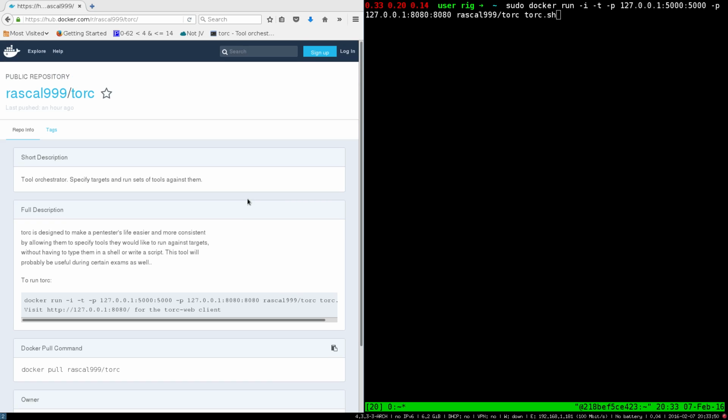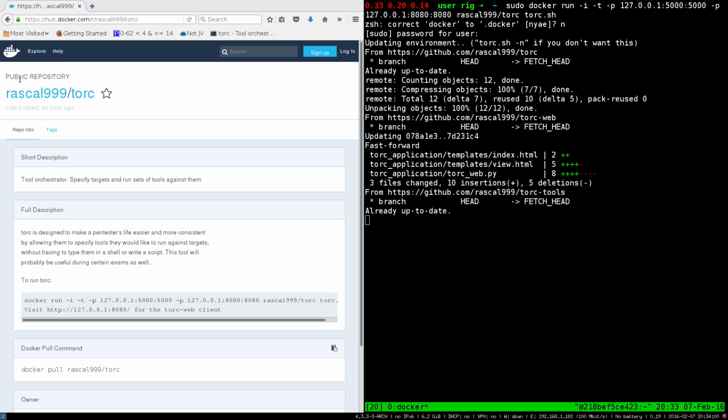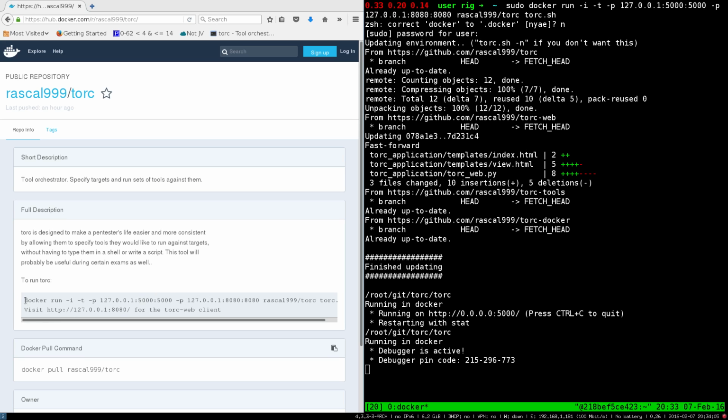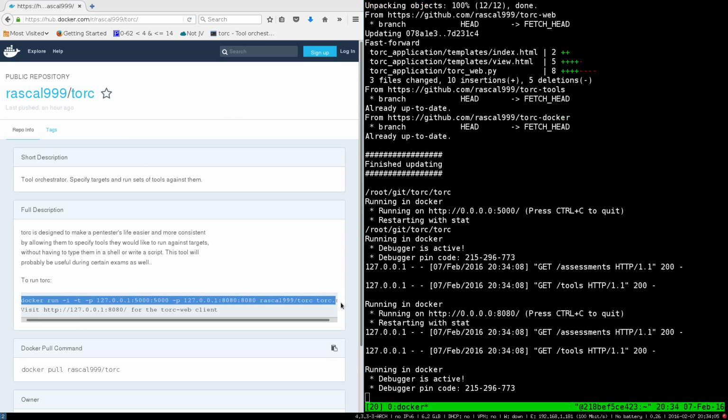If you don't have it installed, it's just one command to install it, assuming you've got Docker, and that is this command here. It's actually listed on the public repo. All you need to do is docker run and specify this. The torc.sh script in the Docker instance will update the client, which is essentially a git pull on the repos I have, which are also available on my GitHub.